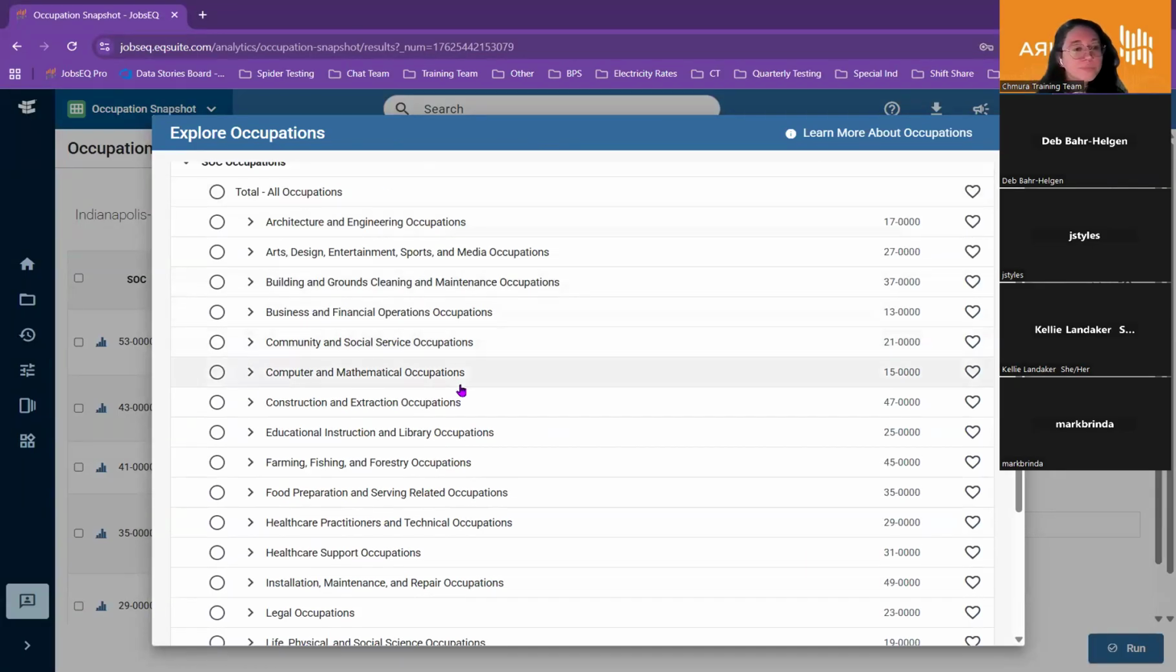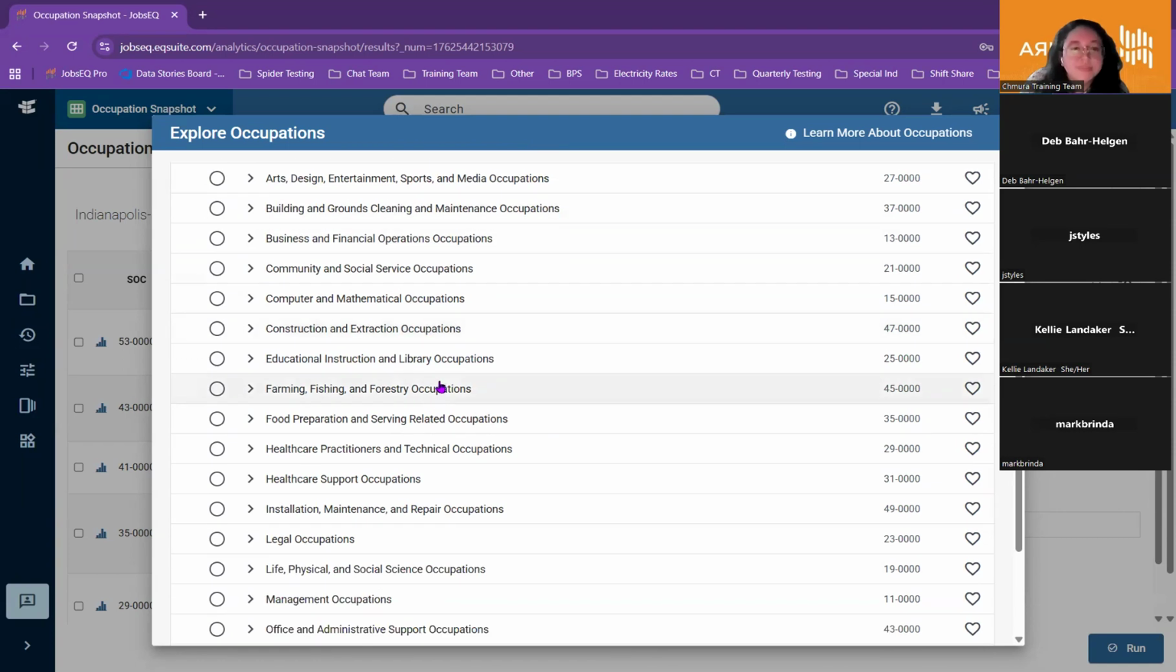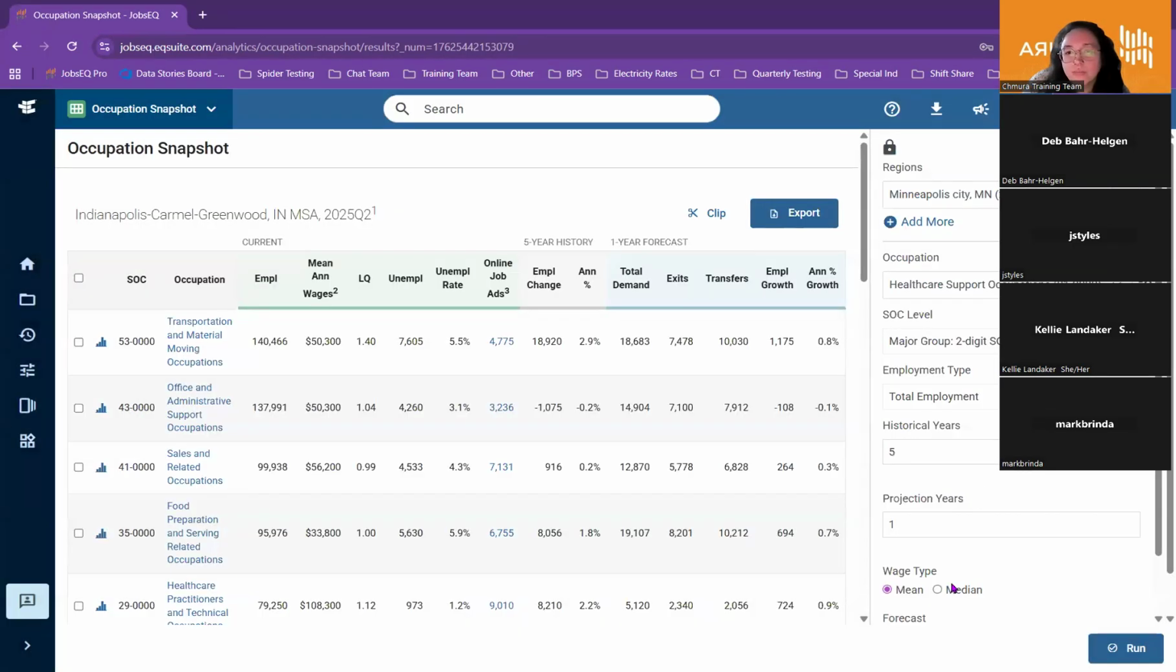I always just go healthcare. It's just such a massive industry in so many regions, right? So for sure. Practitioners and technical occupations or the support occupations? Let's go support occupations. Sounds good. Okay, and then we'll take a look at the 6-digit SOC codes underneath the 2-digit healthcare support occupations. Yep. So we're looking at those specifics.